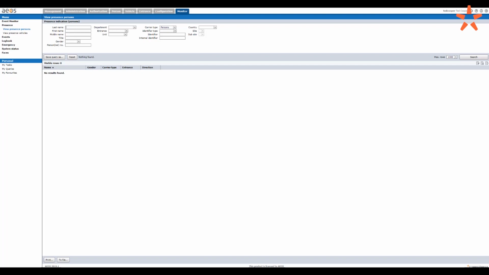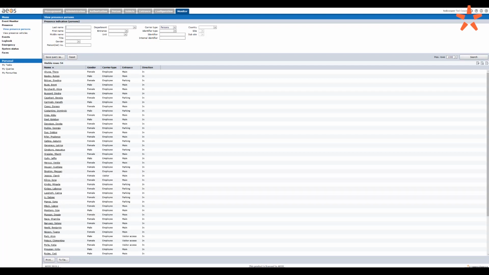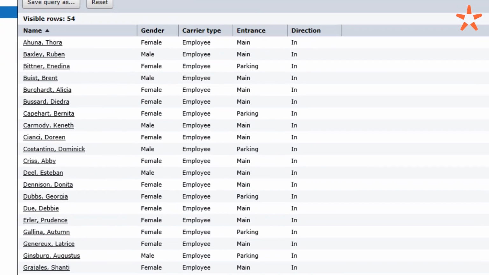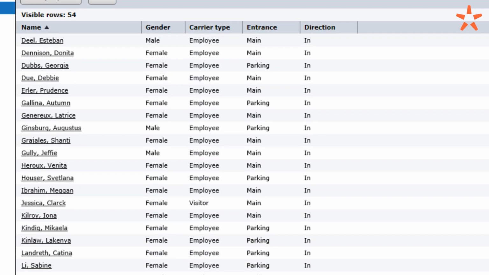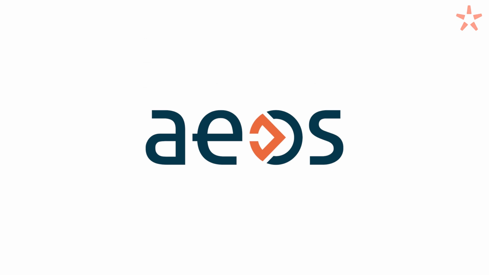The printout can be started manually or by a trigger, for example, a push button. The list can be printed on paper or sent by email to a select group of people. AEOS.